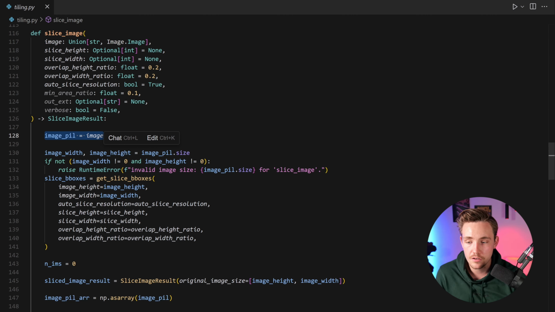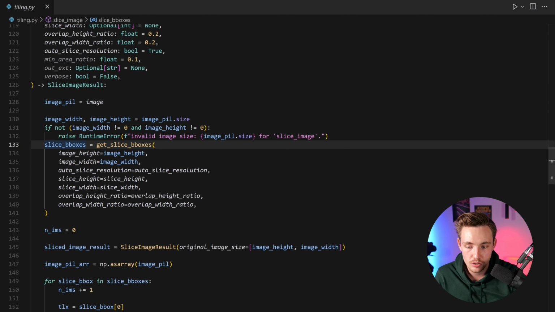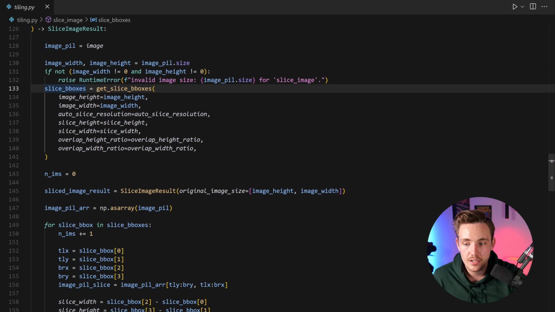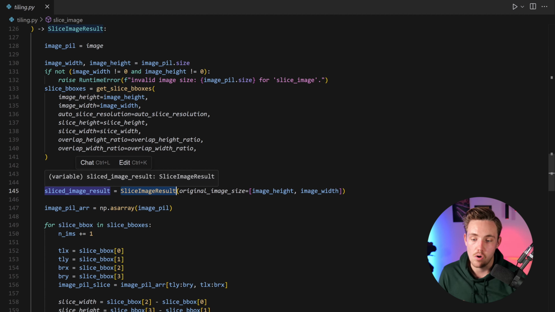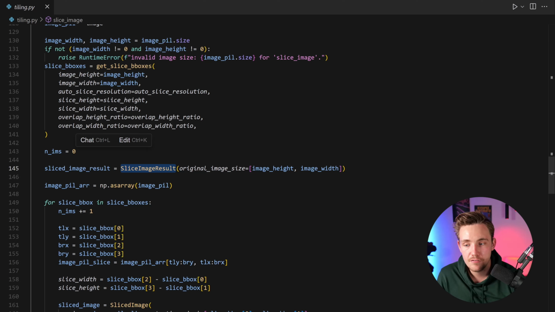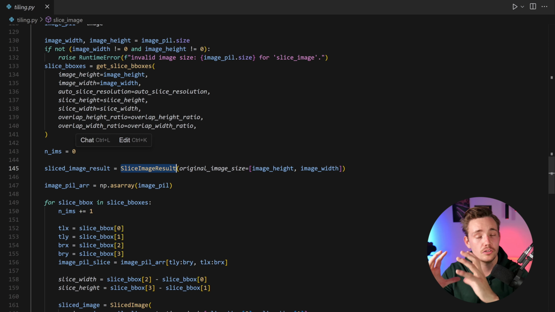So now we're just going to call our function, get slice boxes. We get our slice boxes, which we're going to use later on. Now we can go in and create our slice image result depending on the original size. So that's what we have here. Then we have our sliced image results, which is just a list of all our images. Then we need to have a for loop running through all the slice boxes. We have our full image, we have our bounding boxes for our slices. Now we need to go in and actually slice those with NumPy.